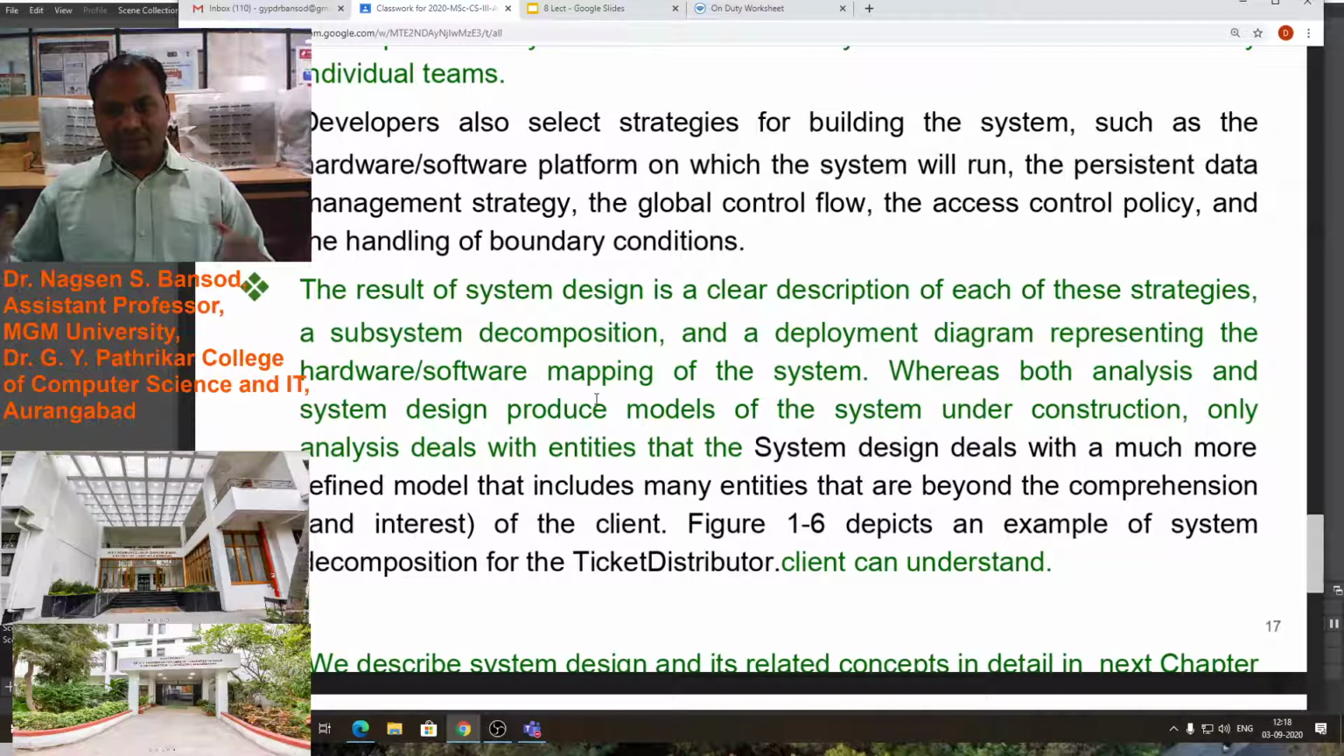In the deployment diagram, we have to map the hardware and software of the system, how it will look, into the subsystems. Both the analysis and the system design produce a model of the system under construction. Analysis deals only with the entities, while system design deals with a much more refined model that includes many entities beyond the comprehension and interest of the client.